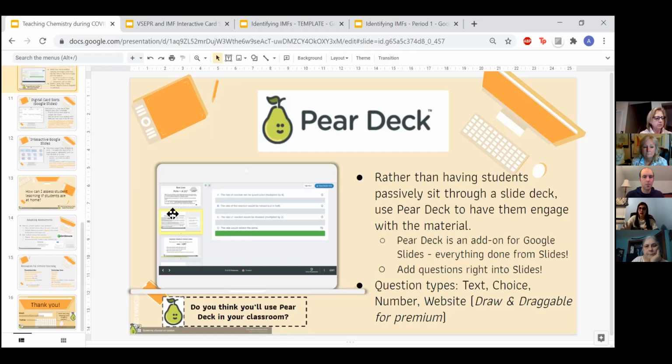It actually can have them access a website. So you actually have the slides on the left of the screen and then a website that they can browse on the right. And there's also drawing and dragging, but those are for premium.